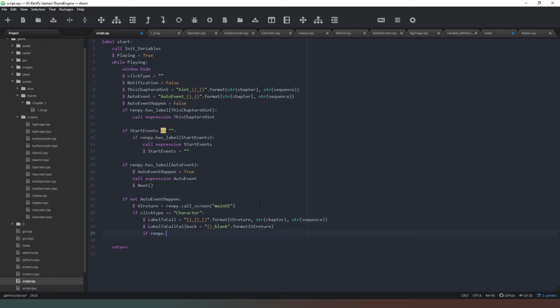We're going to say if renpy.has_label to call, and we're going to say call expression label to call. Next thing we're going to say elif, oops, need to make sure that we're in the correct tab, elif renpy.has_label to call fallback.